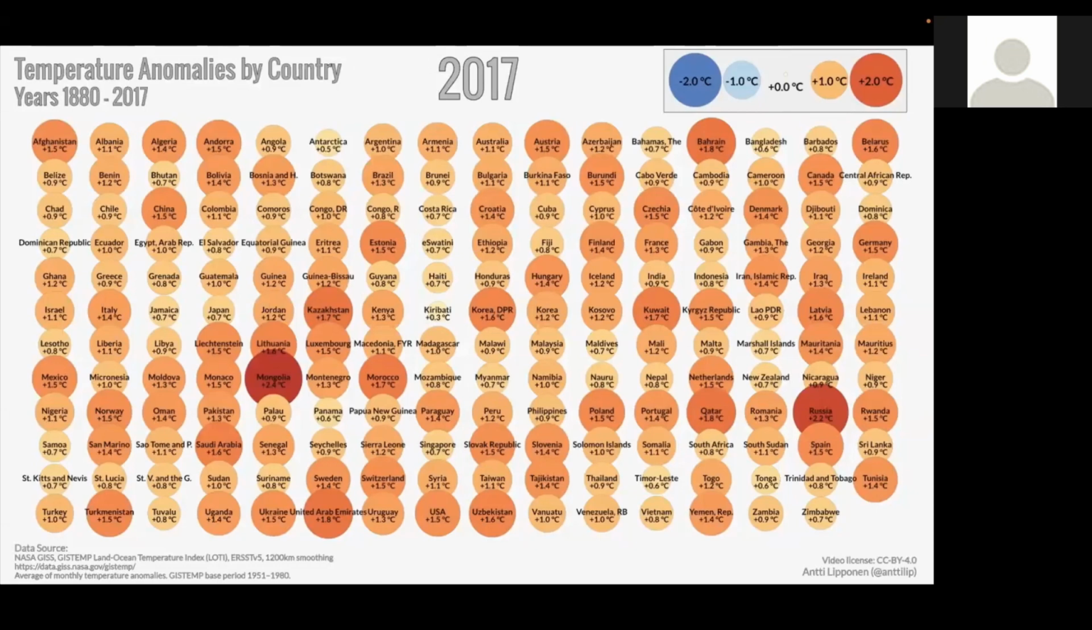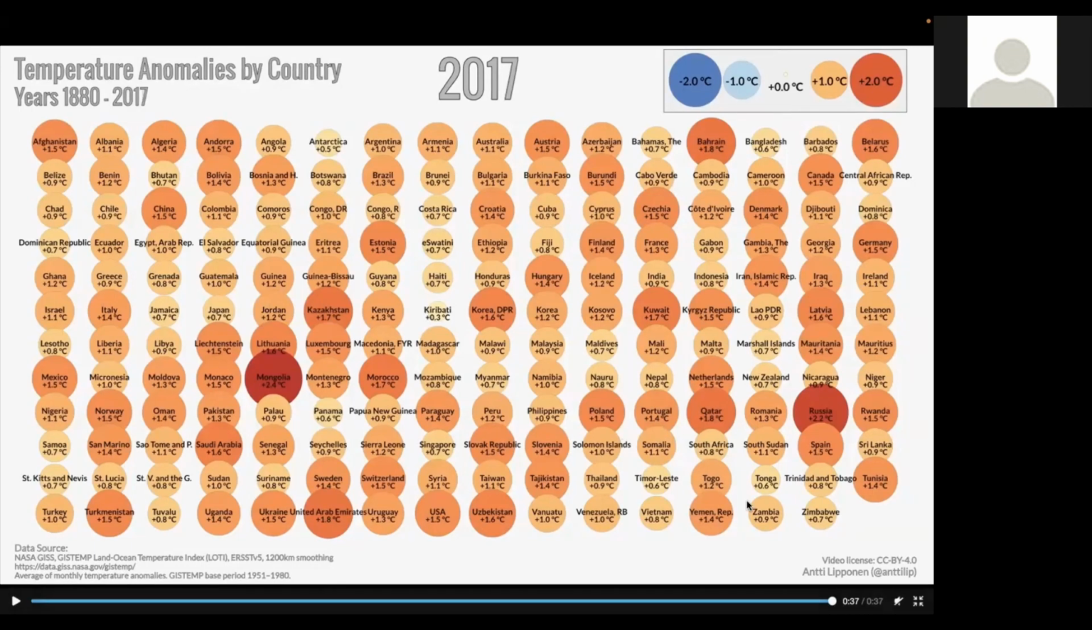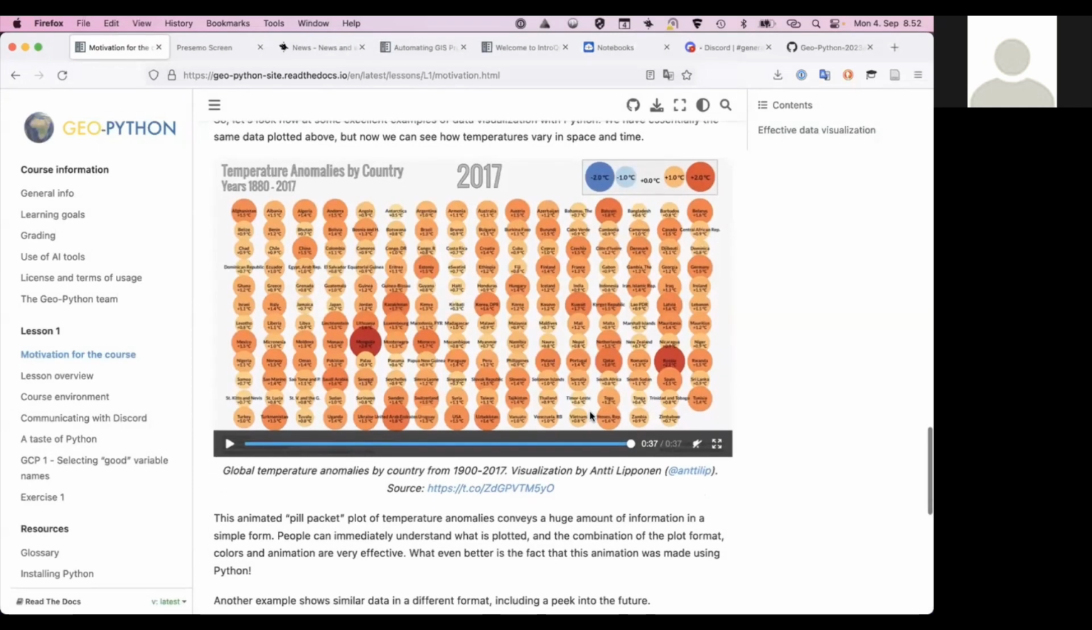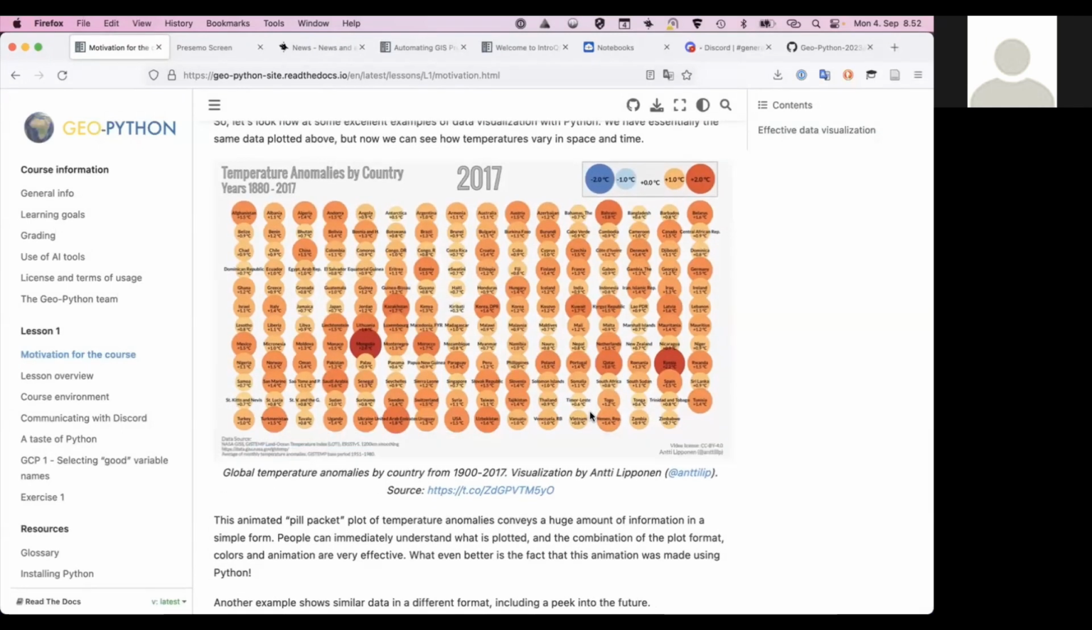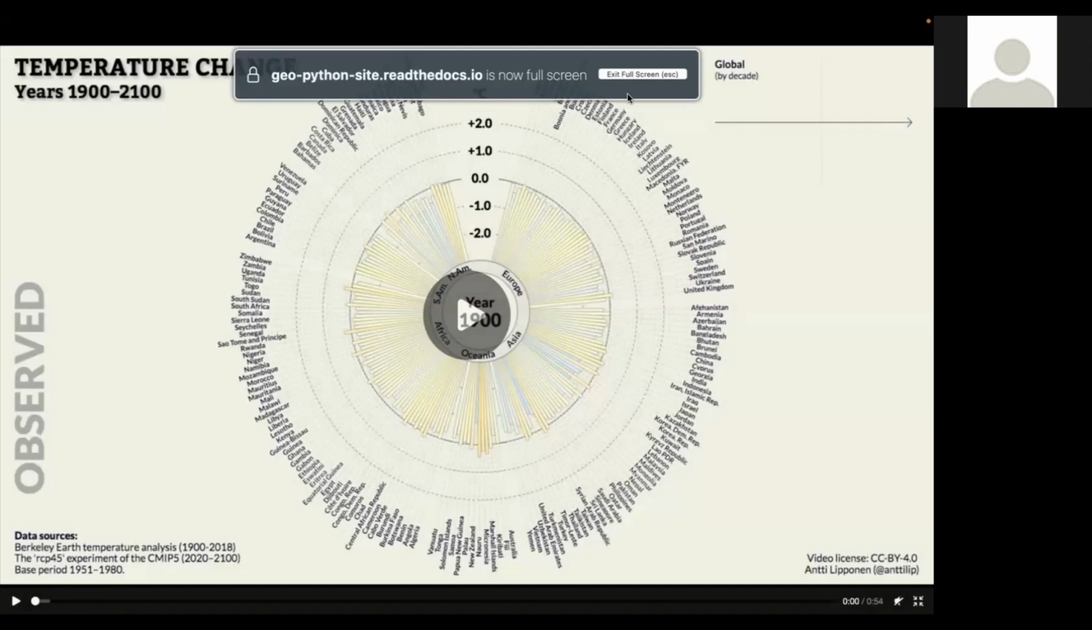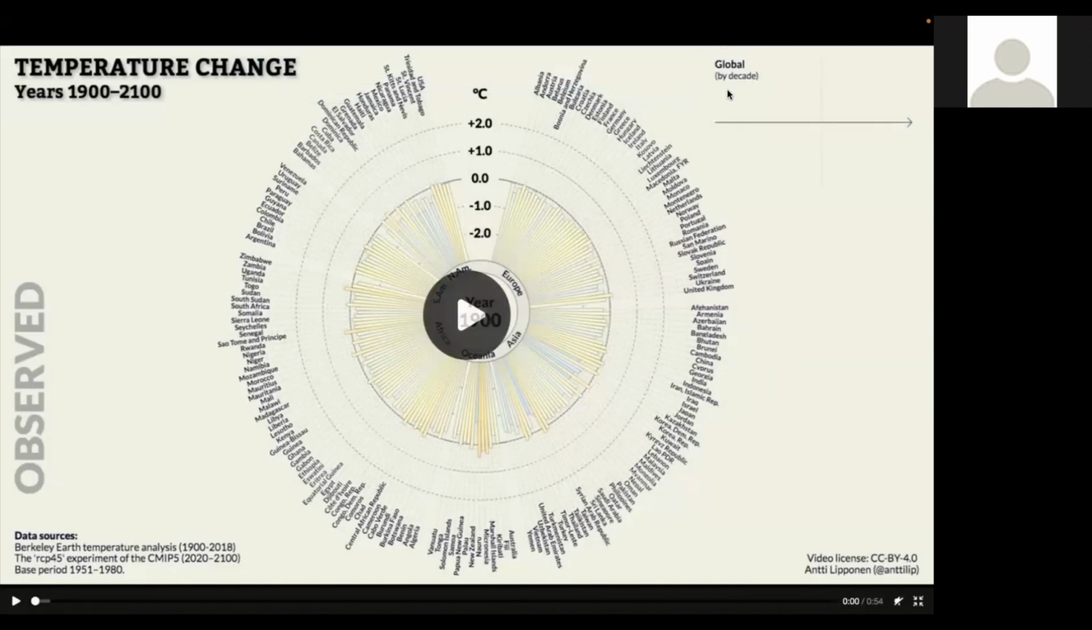And pretty much everywhere you look on here, you're above 0 in terms of your temperature deviation. So that's a cool way to look at things. You see now this temperature variation in time and space. The same person, Antti Lipponen, also produced another way to look at this same data, including a forecast for the future. So this is another fun one to look at.